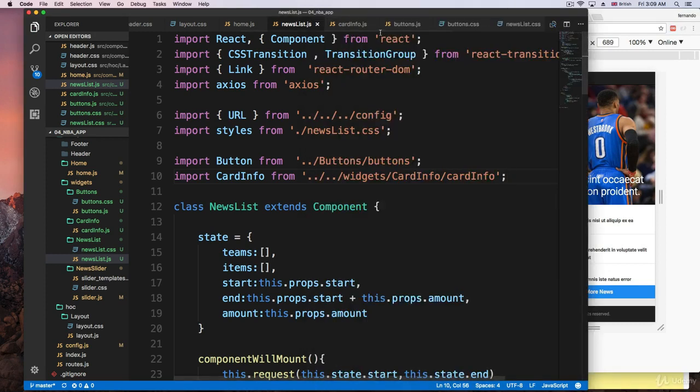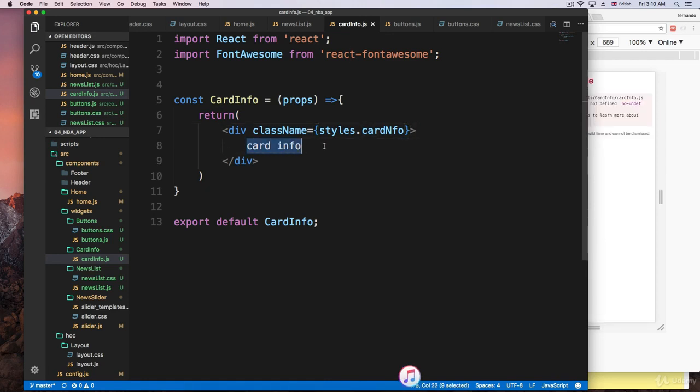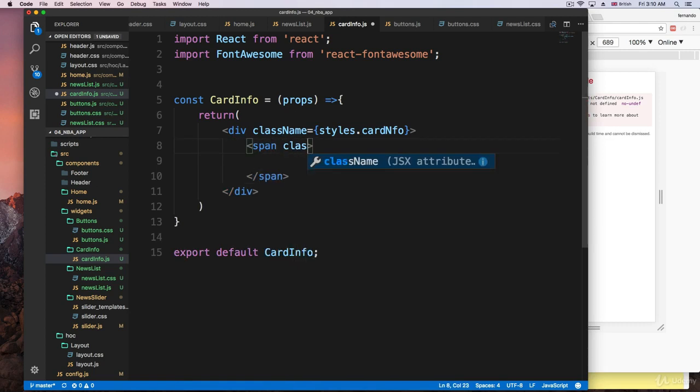That's good. So I'm going to go back to card info, and we need to start making all the logic and adding the styles and everything else. First I'm going to add a className to this container. It's going to be className equal to styles.cardInfo. Makes sense. Inside we're going to have a span with the name of the team after we find it. I'm going to add a className, styles.teamName. And right here we're going to have the name of the team, Cavaliers, whatever.